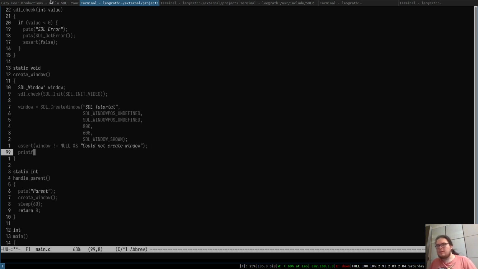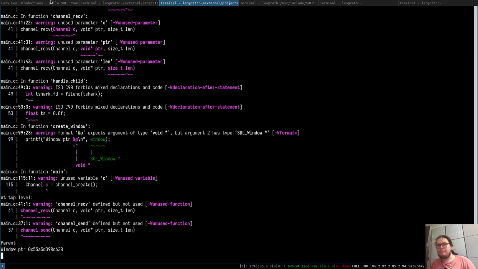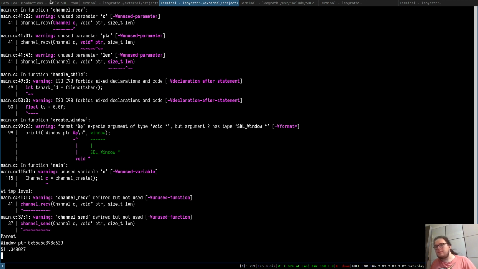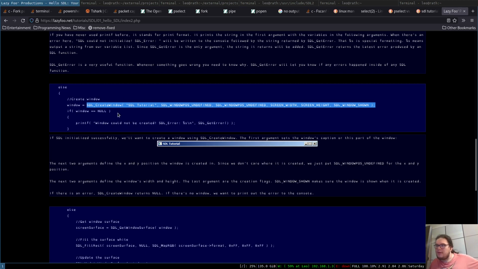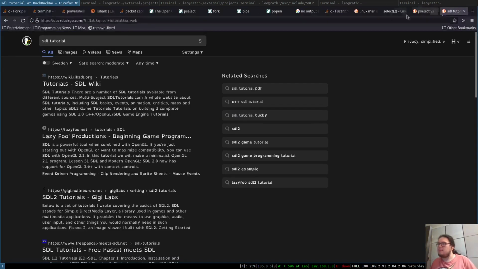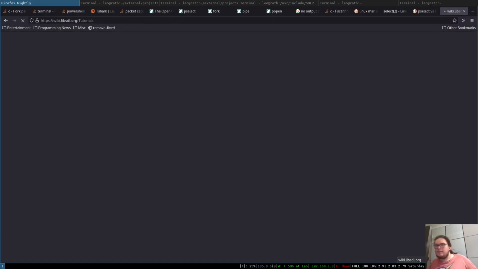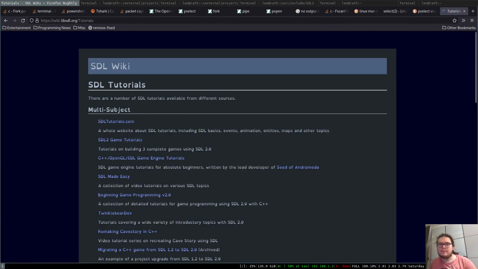Can I printf the window pointer? Because I really want to see, right? There is a window pointer. So I'm wondering why it cannot display anything, right?